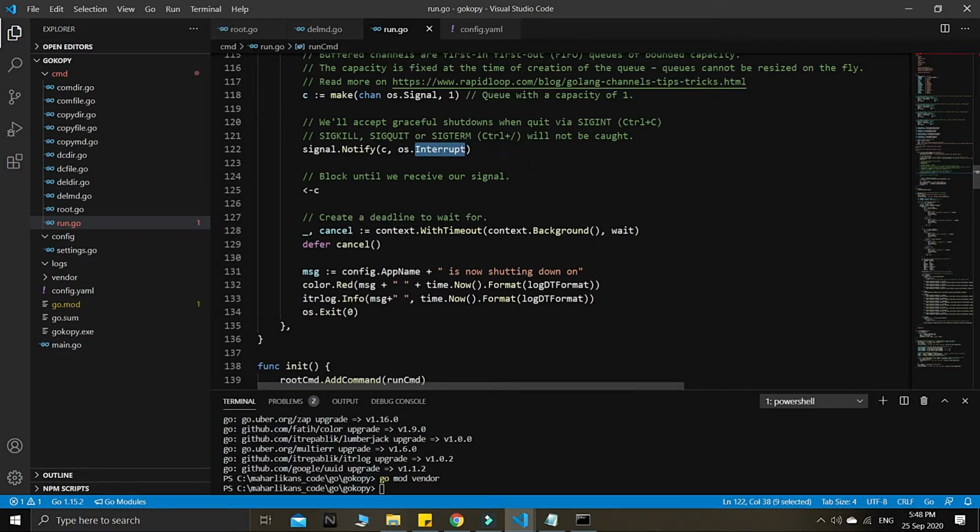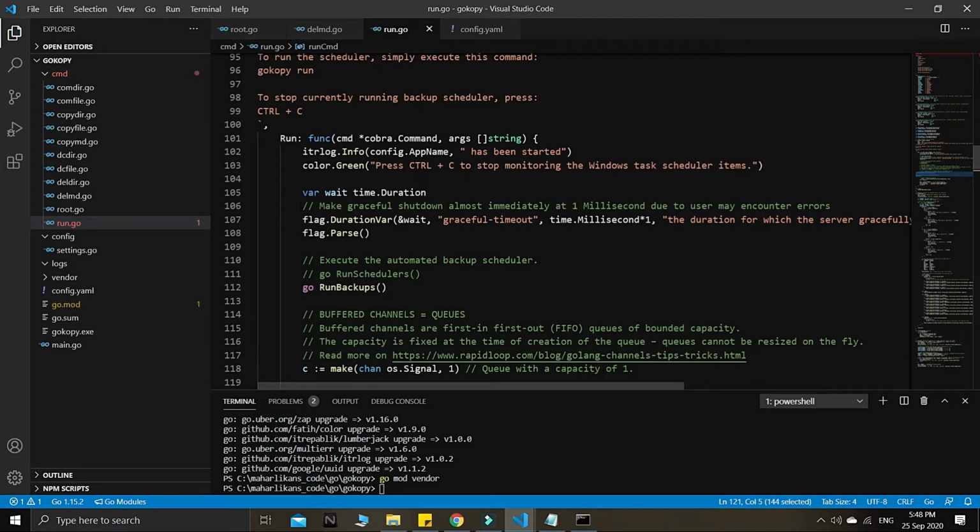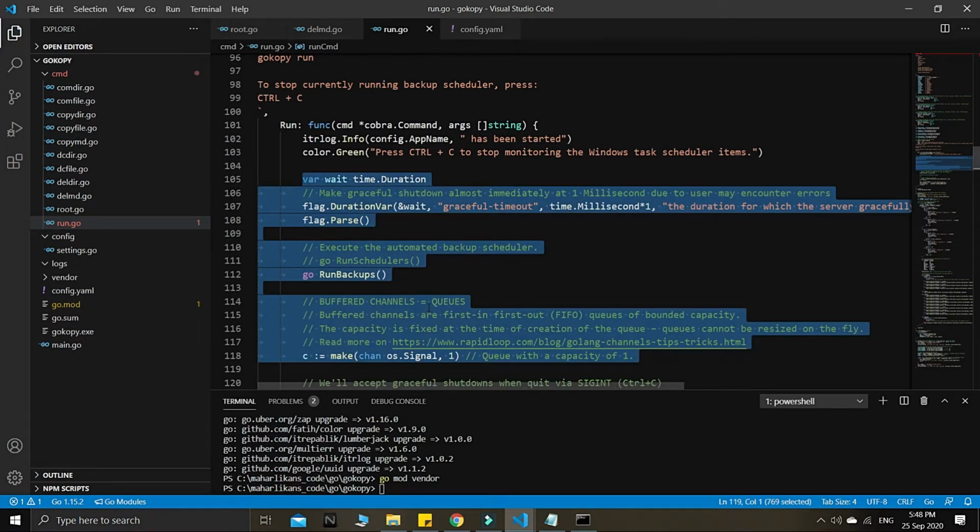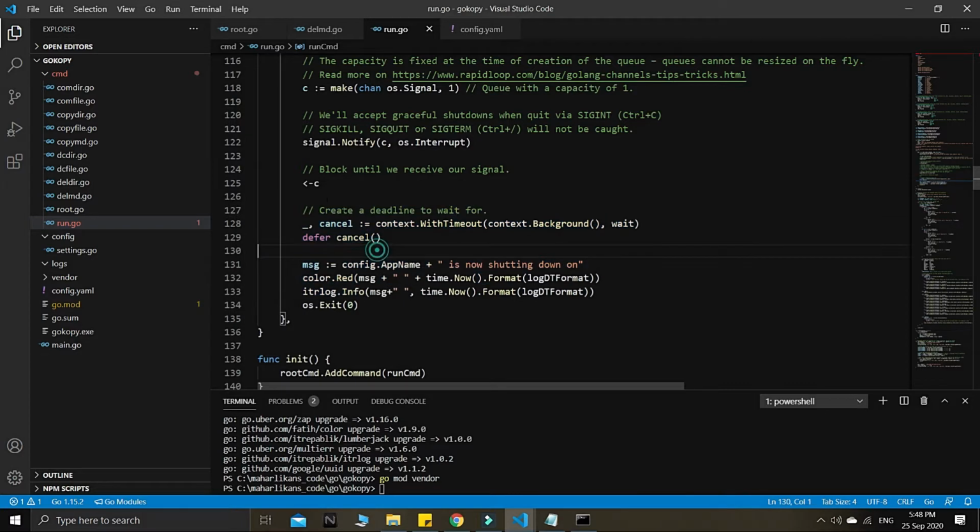That means if no user tries to press Control C, then it will not proceed past this point. The code will stay within this block only. But if the OS receives the Control C from the user, meaning the user tries to quit the application, then it will come here. Then we'll just say something like your application, gokopy, is now shutting down.